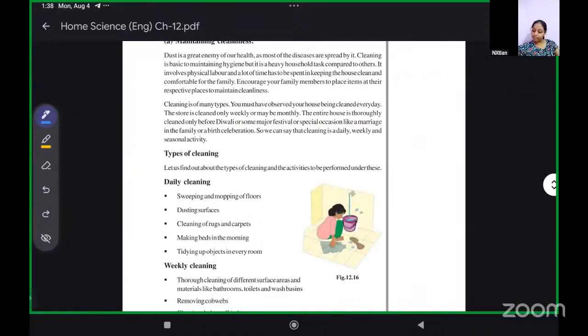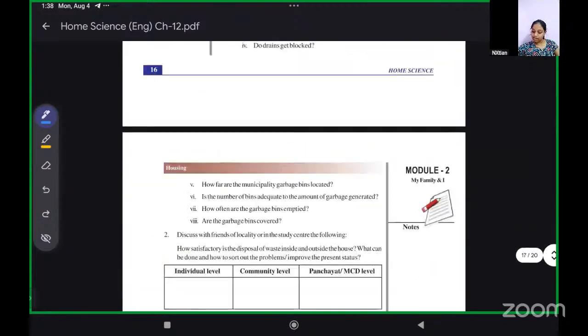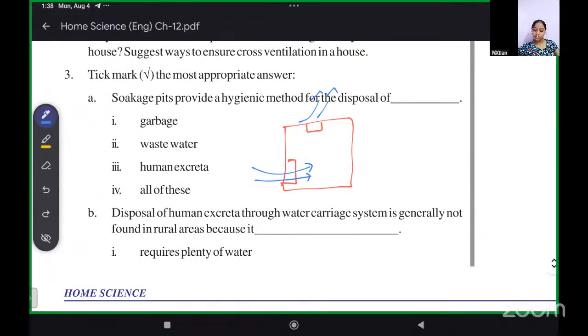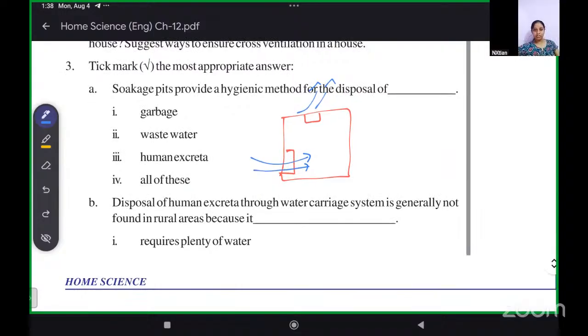Okay. Now, next question. Soakage pits provide a hygienic method for the disposal of... All of the above? Or only human excreta? No, not all of the above. Human excreta, or I think it's wastewater actually. Soakage pits are for wastewater disposal. Shall we just reconfirm it?